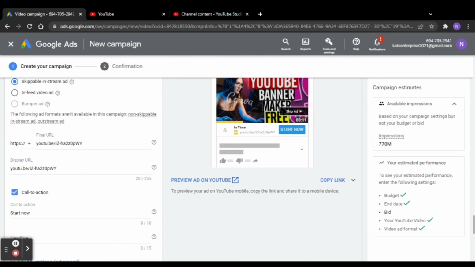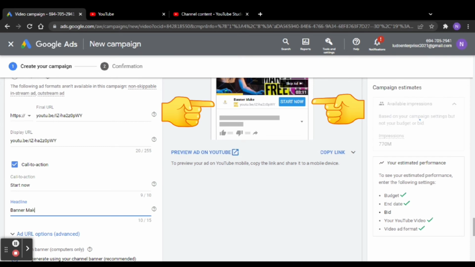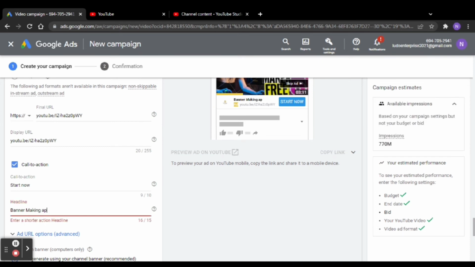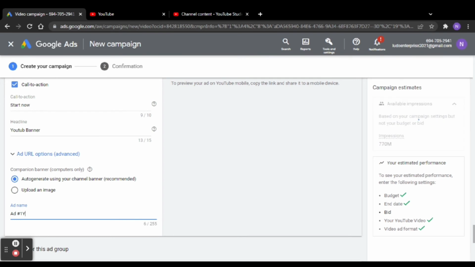It will look like this. Now write the headline of your video. And guys, don't forget to check the preview. और फिर से at the last write ad name.